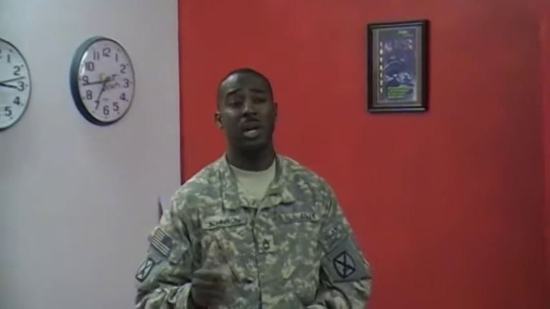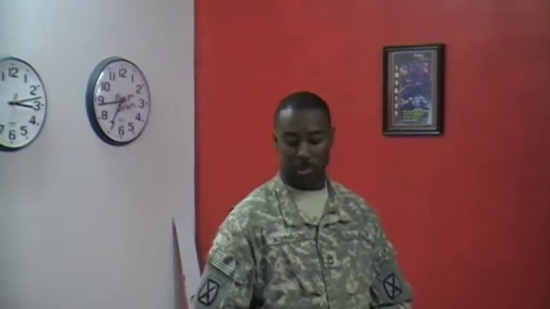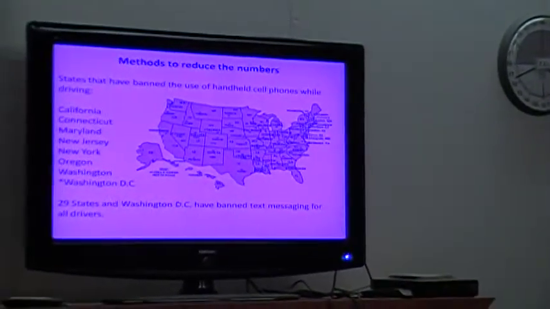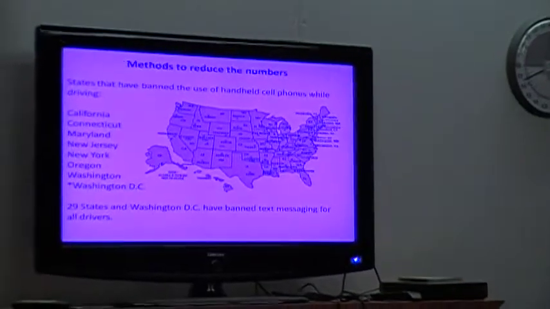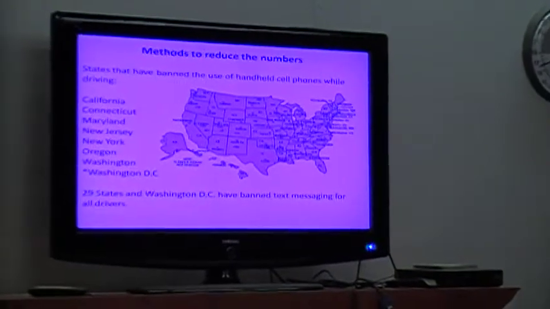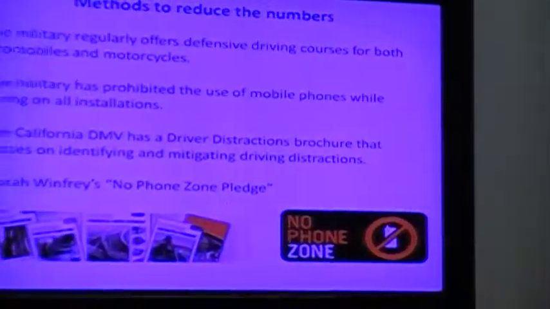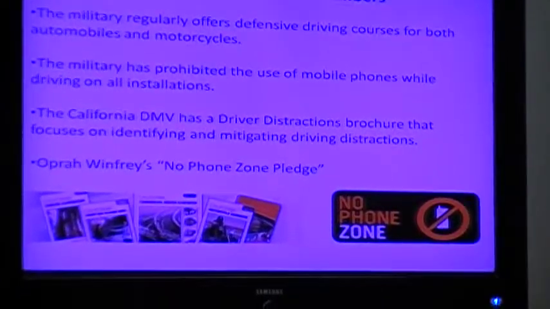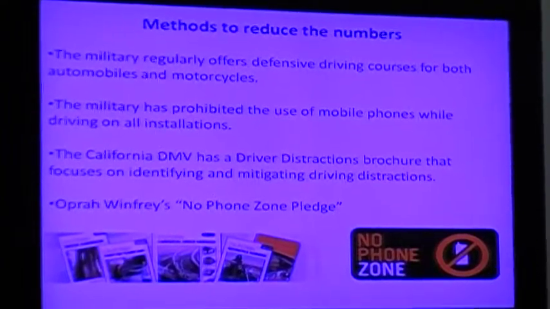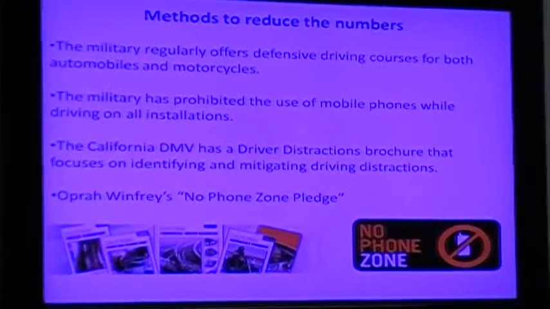Now that we've addressed the most common accidents and the ways that they were brought about, let's talk about ways that we can help reduce or minimize them. 7 states, to include Washington, D.C., have banned the use of cell phones while driving. 29 states, including Washington, D.C., have made it illegal to be texting while driving. Because we're all in the military right here in this class, we know that the military regularly offers defensive driving for cars and motorcycles every year. In addition, they have prohibited the use of handheld devices while driving on installations.